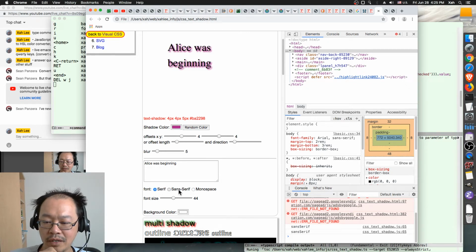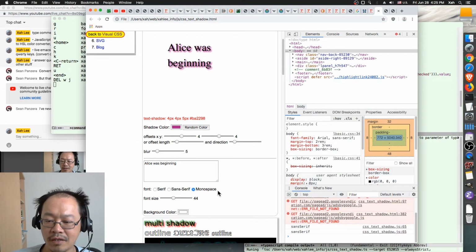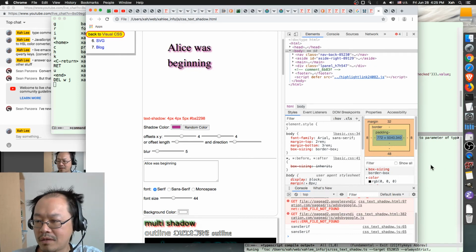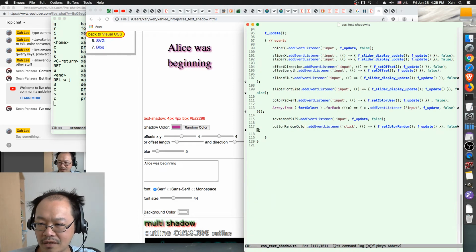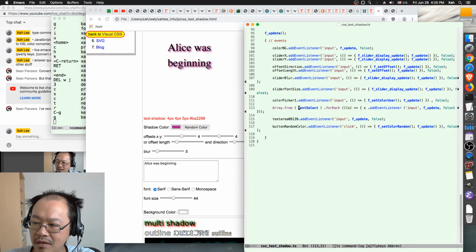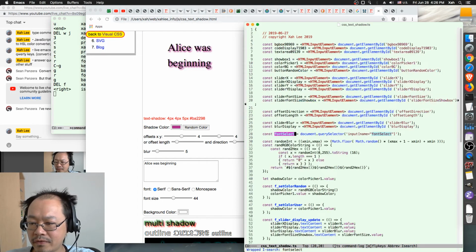Okay, each time we click on that, there's no effect. And it's not calling the update. Because if it is calling the update function, it should print here. So we know the problem is with events. Array from font select. Font selection.